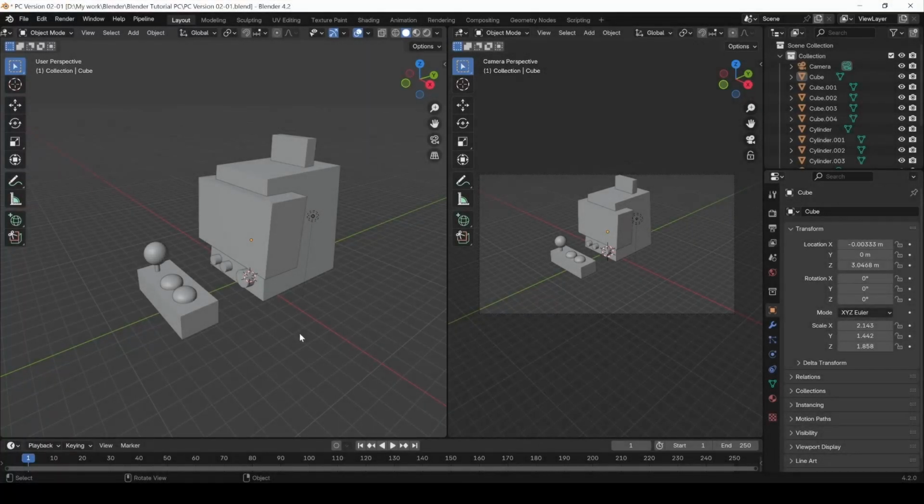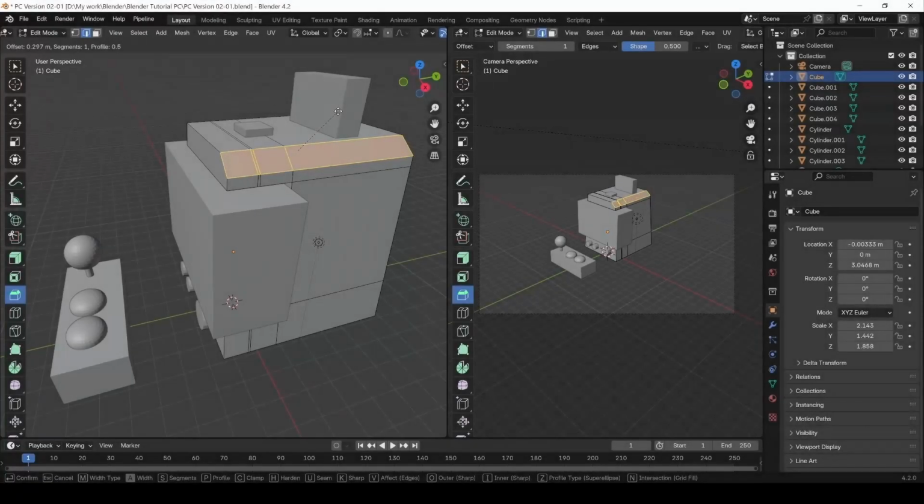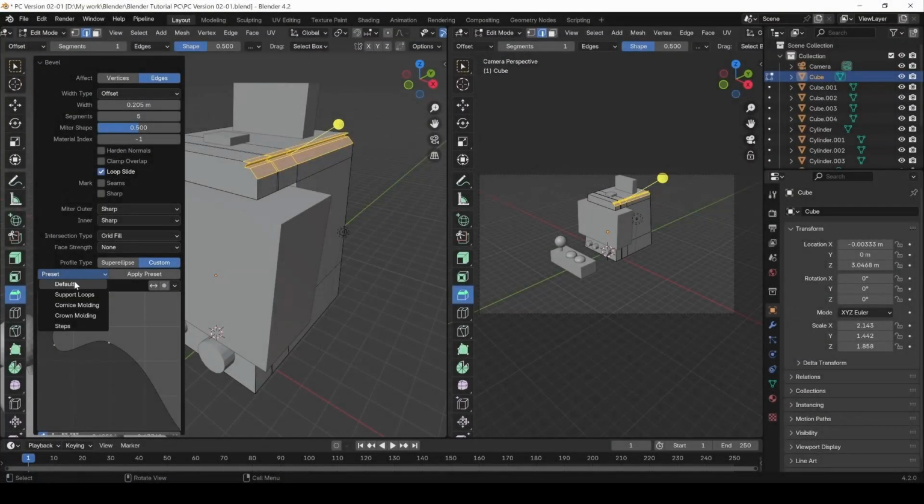Right now our scene is as basic as it can get, so it's time to start adding details. In this video we will explore several editing tools to help bring our scene to life.